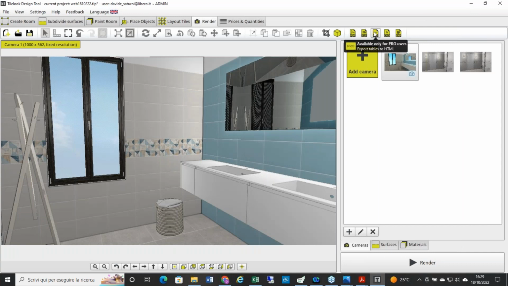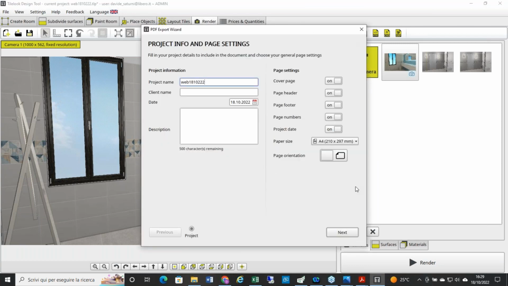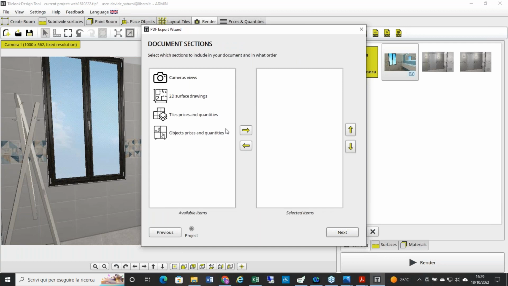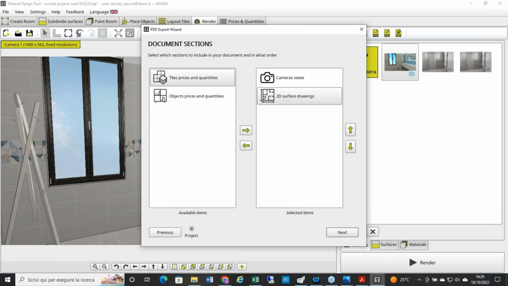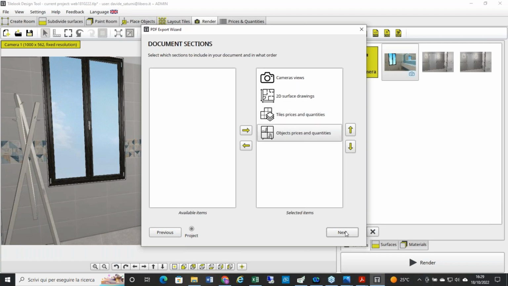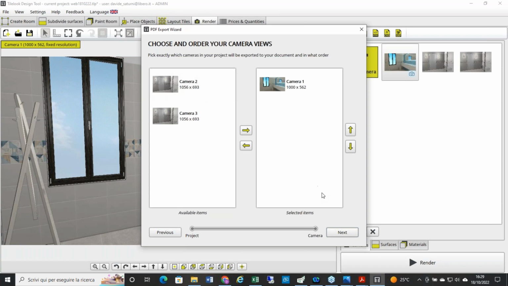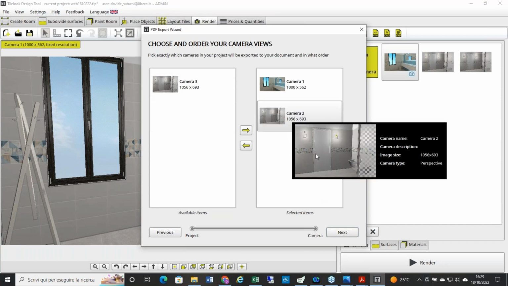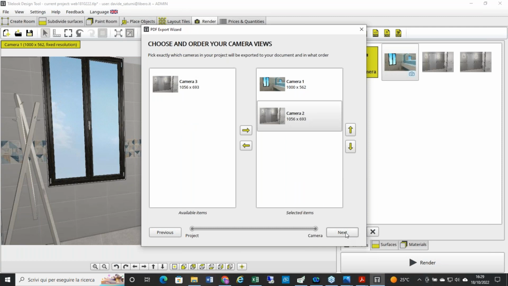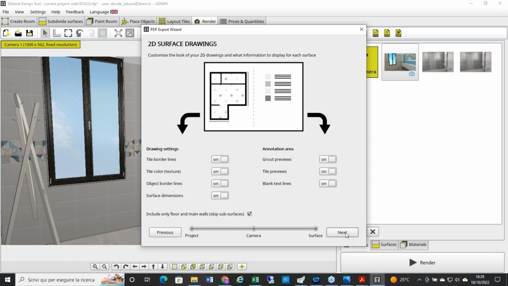We can produce a nice presentation by clicking on this button, PDF. You see this yellow button, PDF. This allows you to produce a presentation in very few steps. For all these functions, I repeat, I recommend you have a look at our tutorial video, the video you find on our website. On our website you find a full range of free tutorial videos that teach you how to use all these functions.